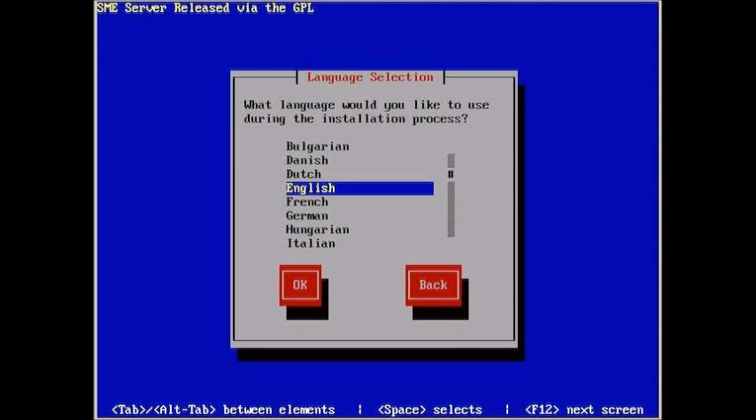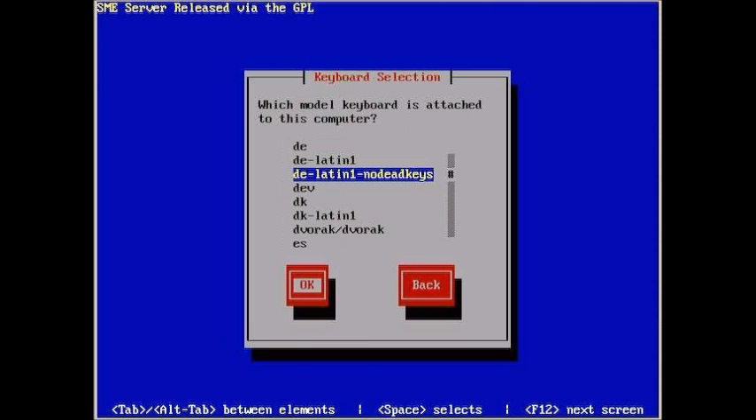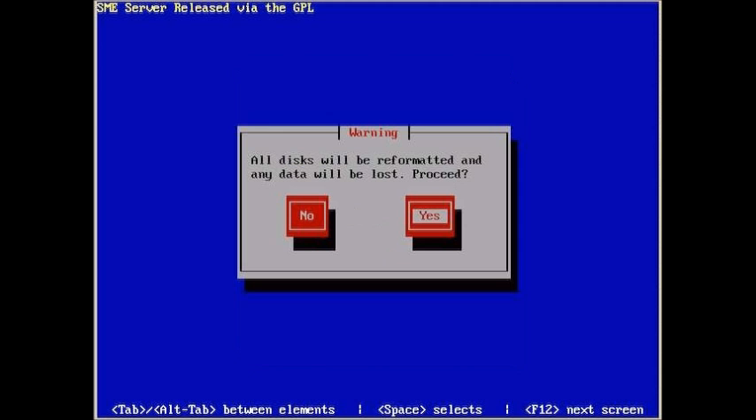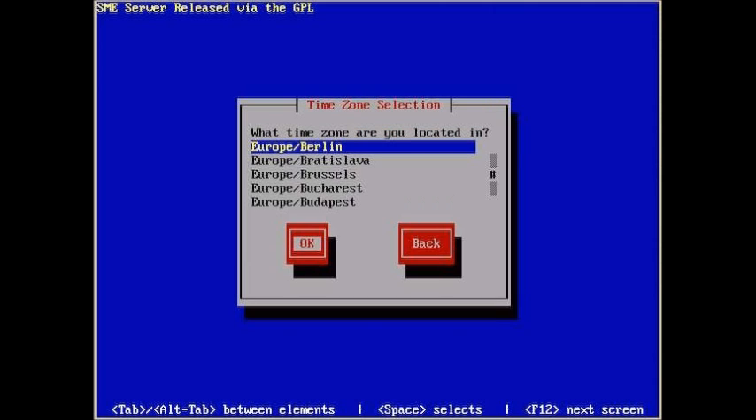And here we're going to select English for our language, for most of us. And then here we will select our keyboard. For most of us, it'll be US keyboard, which is further down the list. We're being warned that our disks are about to be formatted and all data on them will be lost. Here we will select our time zone. For us in the mountain area, we would select Boise or Denver.